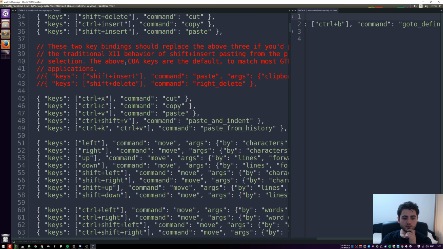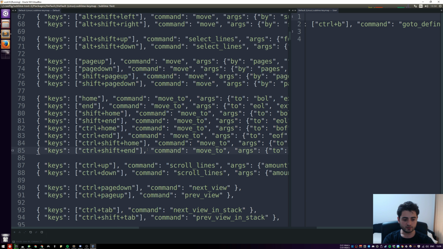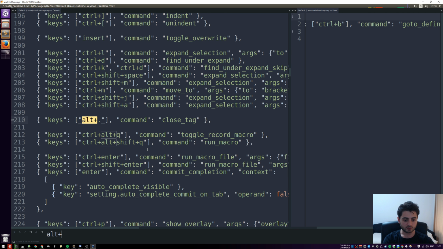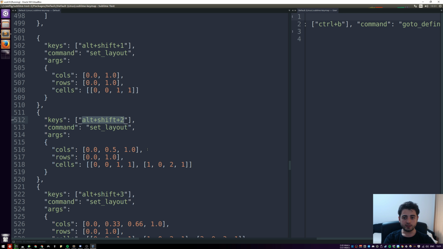All right, so somewhere over here will be a key for Alt, Shift, and 2. I just happen to know the key. So if I look for it, Alt plus Shift, maybe it's plus 2. Yeah, it's right here. So every time we do Alt Shift 2, it creates this split thing. There seems to be a command called set_layout, and as arguments it receives this thing, which has columns and rows and cells, and I'm not entirely sure how that works.